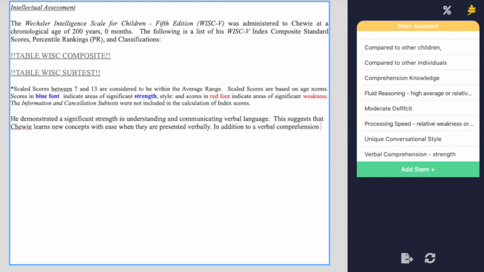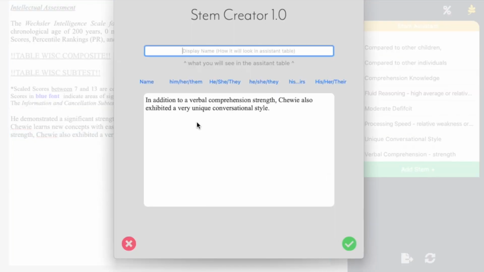Chewy also exhibited a very unique conversational style. Period. All right, and so that's great information that we might use again. So let's go ahead and highlight this sentence. We'll click Add STEM, and bam, there it is, right? It's already added for us.